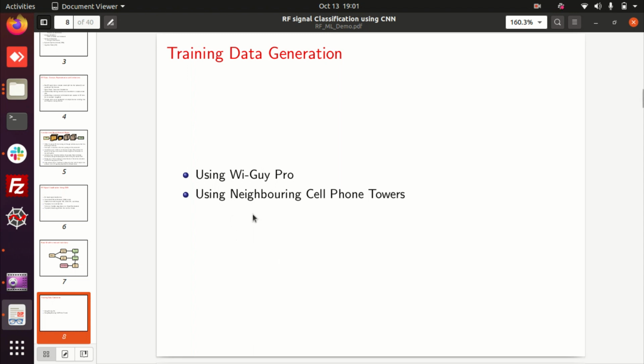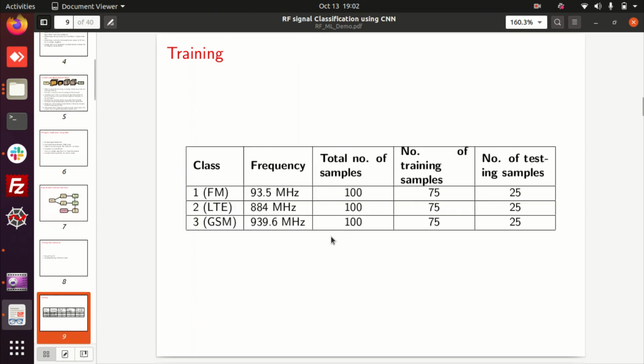The second method is using neighboring cell phone towers. You have cell phone towers around you, 2G towers, GSM towers, and you have your FM signal. You can scan FM frequencies, GSM frequencies and even LTE from the neighboring towers. So you are not going to use any Waveguide Pro based transmitter; you are going to collect the data from the neighboring cell phone towers. From them, I'm going to collect three different signals: FM, LTE and GSM. The rest of the signals I have considered as others.